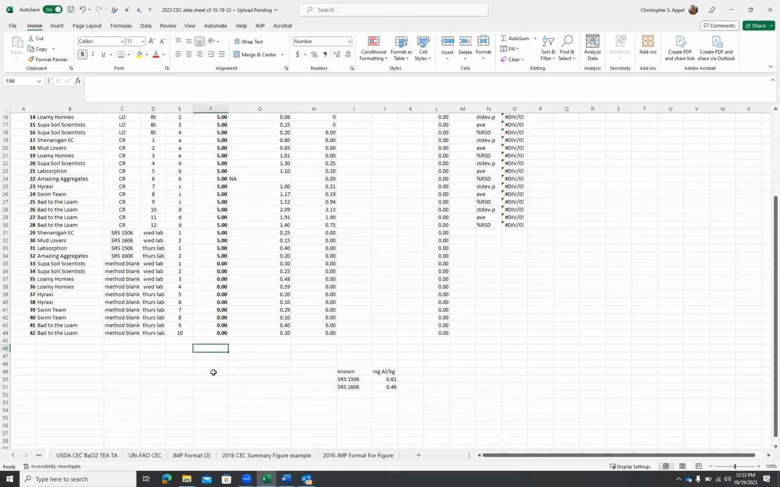Calculating method detection limit. Deviation, average.